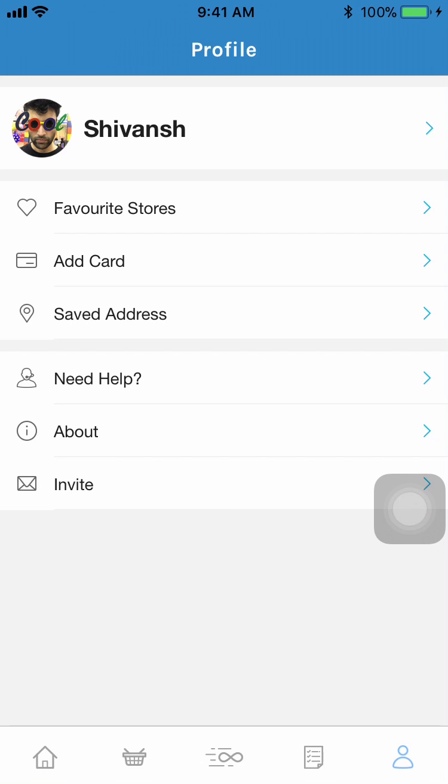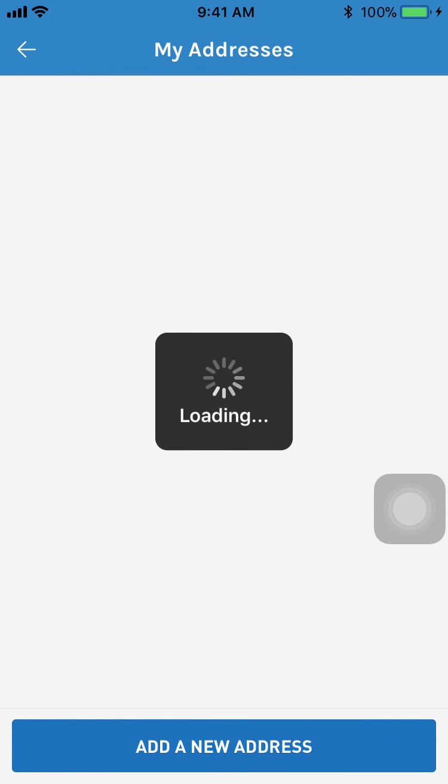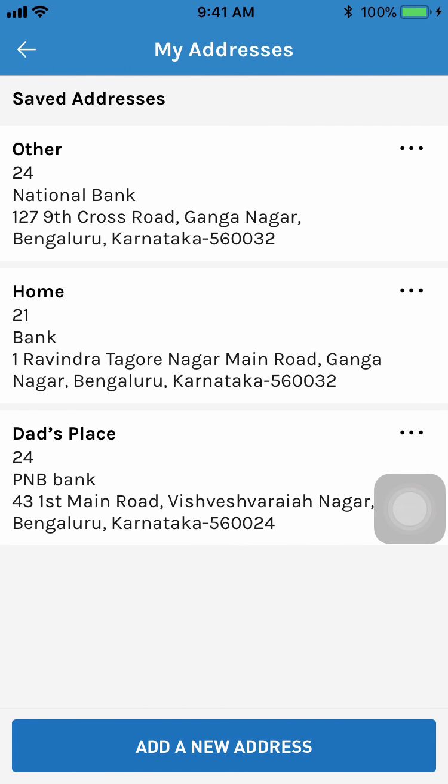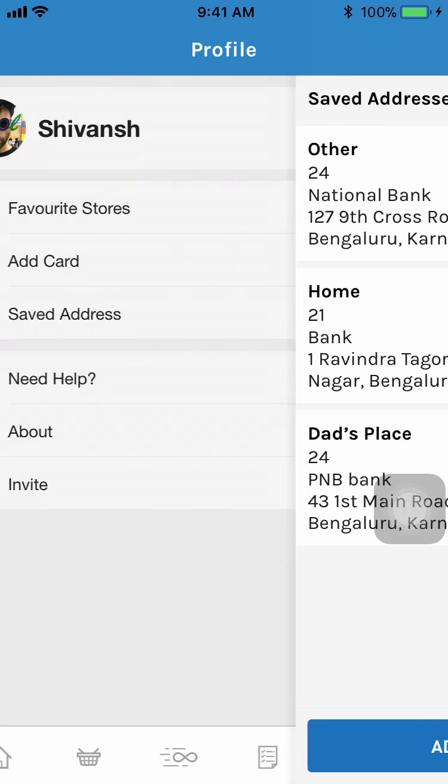Going back to the last page, we have saved addresses that allow a customer to save separate addresses that they usually use to order from and order for. And this allows them to easily access this set of addresses when they're placing an order, making it a lot more easier and flexible for them to place the order.